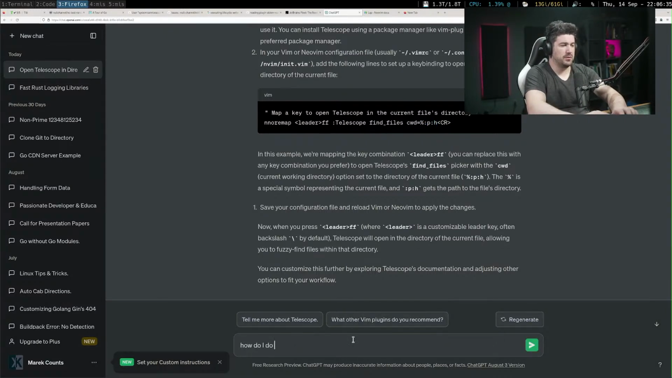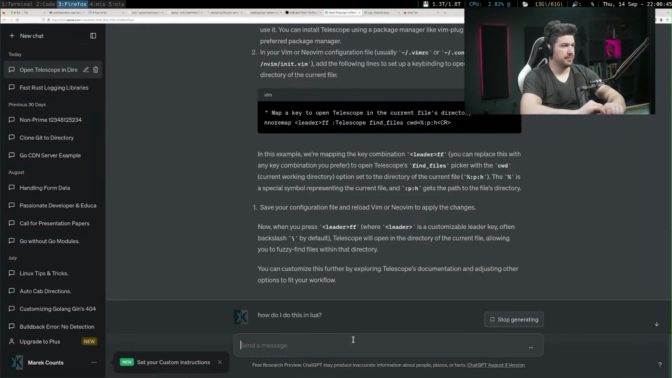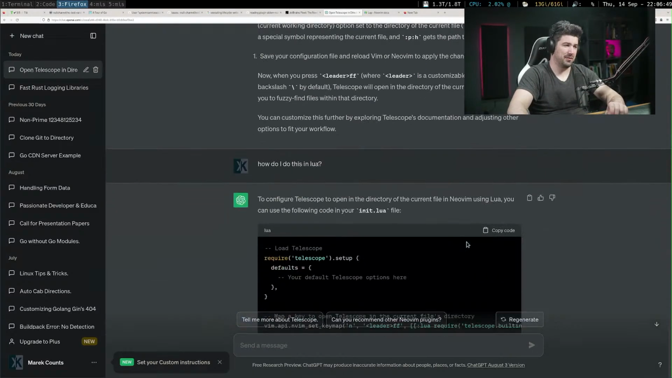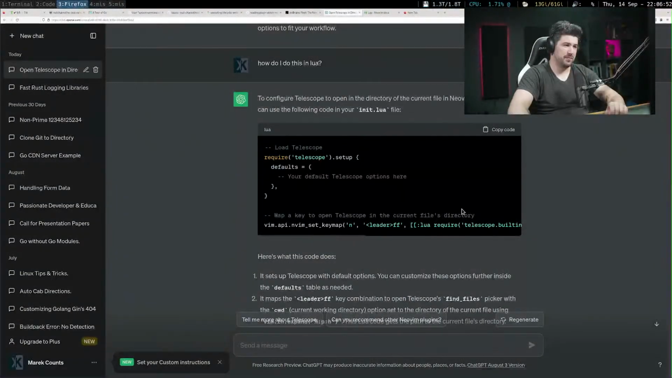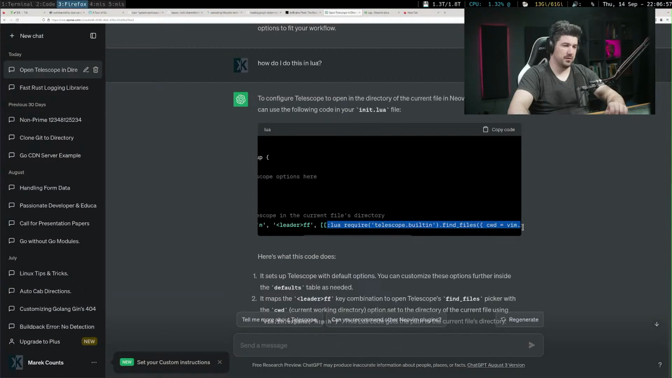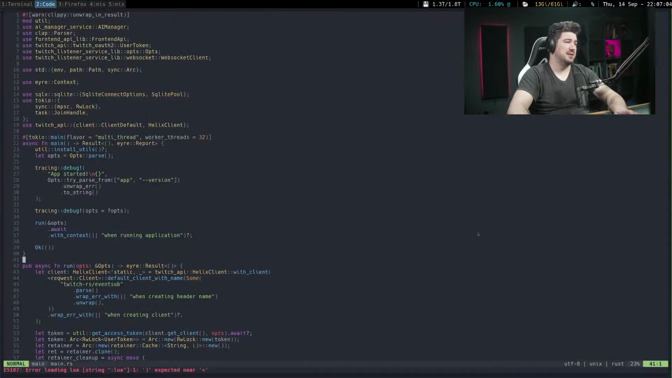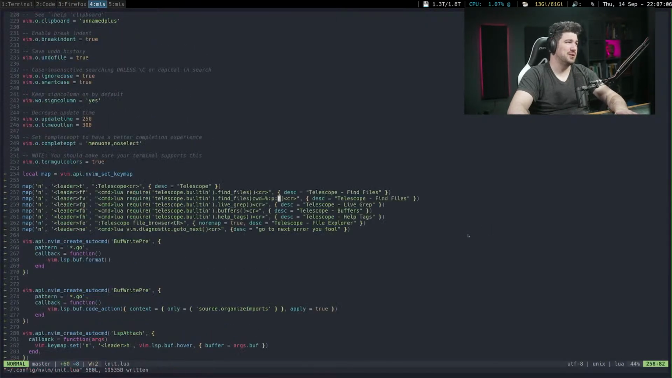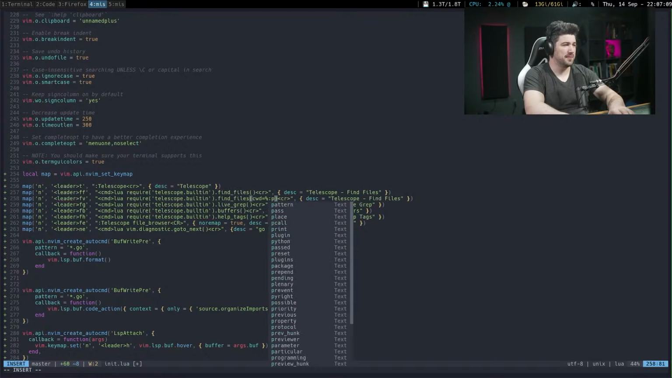How do I do this in Lua? Now, it could be really close or just completely off. Ooh, okay. So I did it with this. I was so close. I was so close.